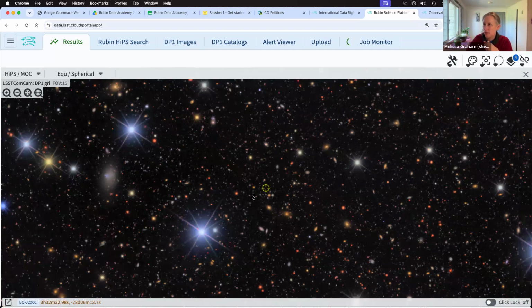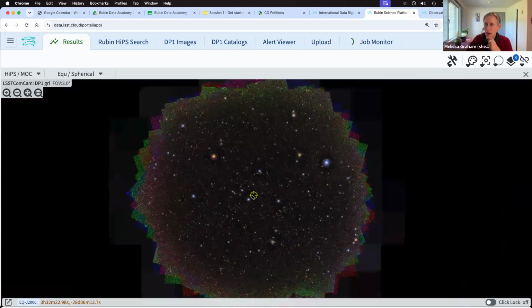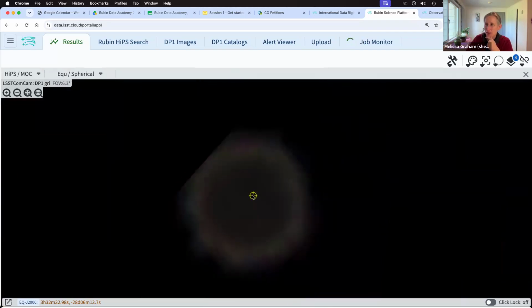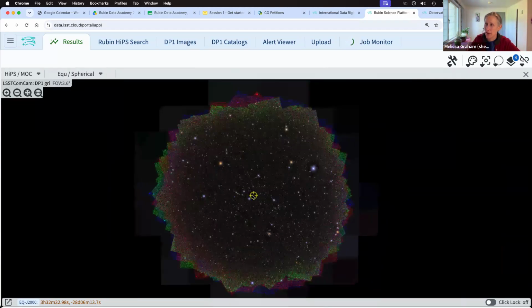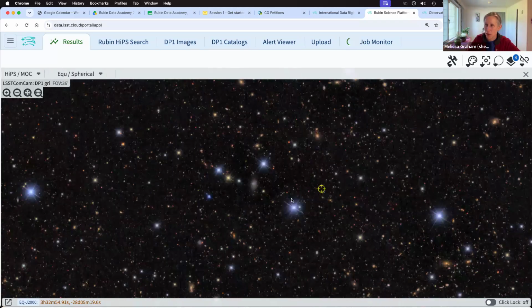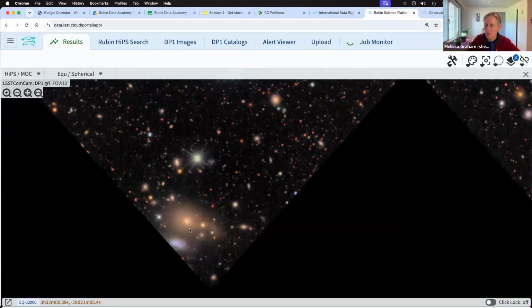And from here, you can browse around. And if we zoom out, the first thing you can notice is that the fields for Data Preview 1, which you're going to learn about in the next session, are rather small. So in the future, all of the southern sky hips map will be covered. But for now, we just have small areas. But you can use your mouse to just browse and look around.